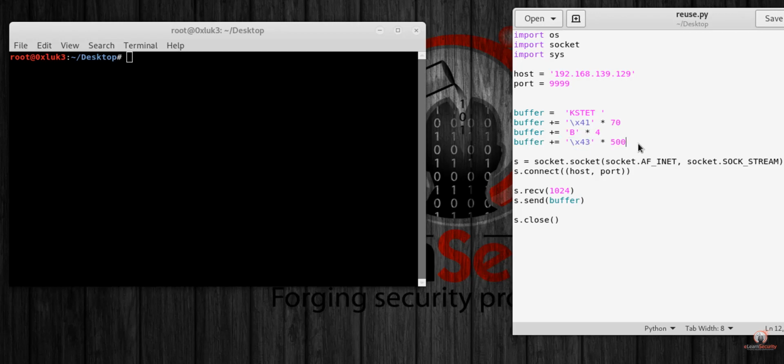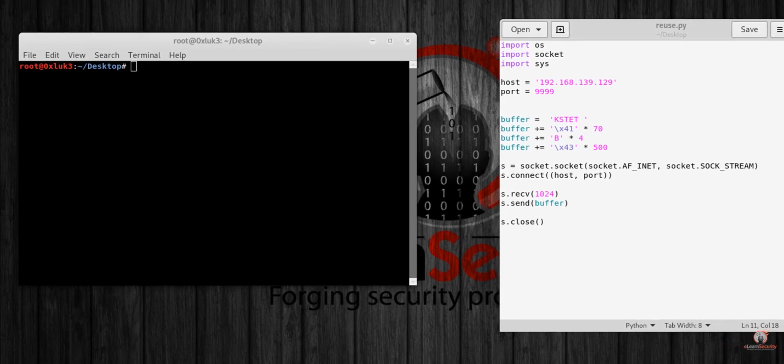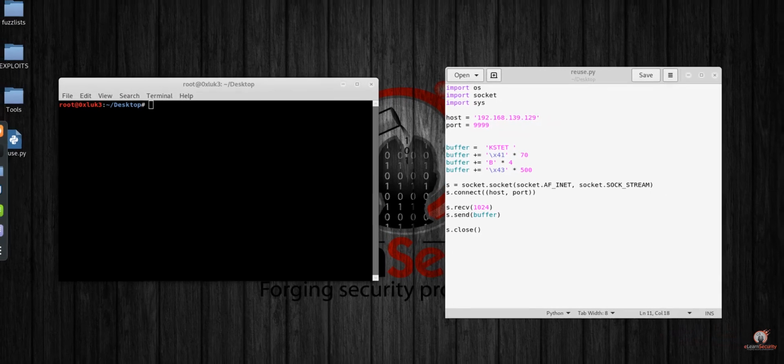In a perfect scenario, we will be able to fill the buffer with A's, overwrite the EIP at the place where the B's currently reside, possibly overwriting it with a jump or another instruction that redirects the execution flow onto the stack, and then start to execute shellcode that will be stored in a place of the current C's.